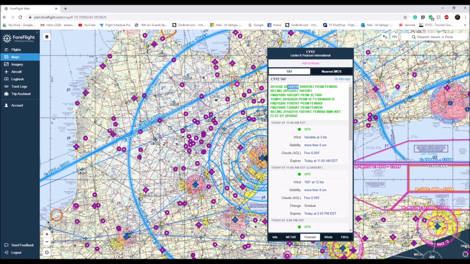This is the forecast for this period. This is a 33-hour forecast, so this is from the 20th day at 1500 Zulu, all the way to the 21st day at 1800 Zulu. So it's a 33-hour forecast for this one. And you'll see it says variable winds, 3 knots, plus 6 statute miles, or prevailing 6 statute miles. And then a few clouds at 6,000 feet AGL.